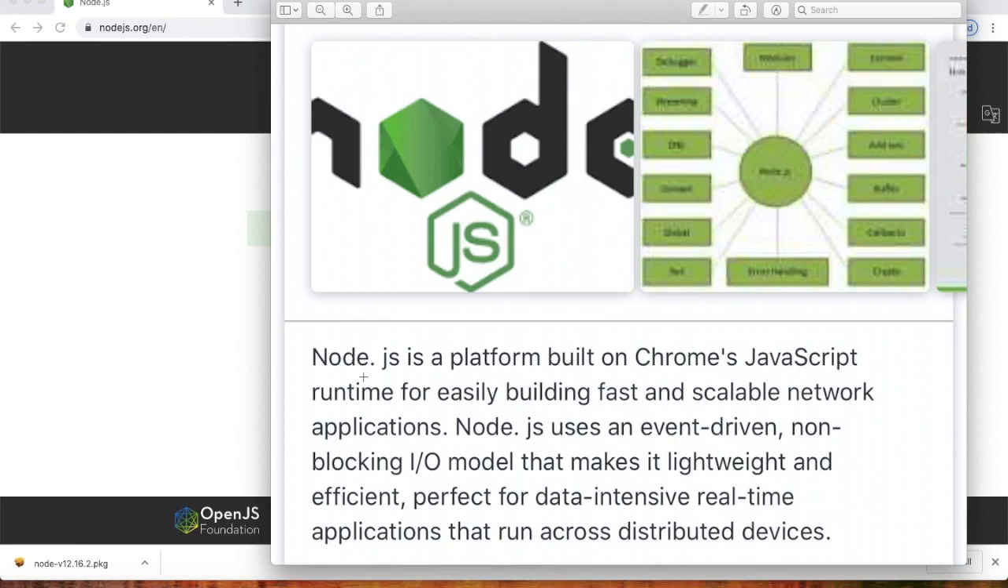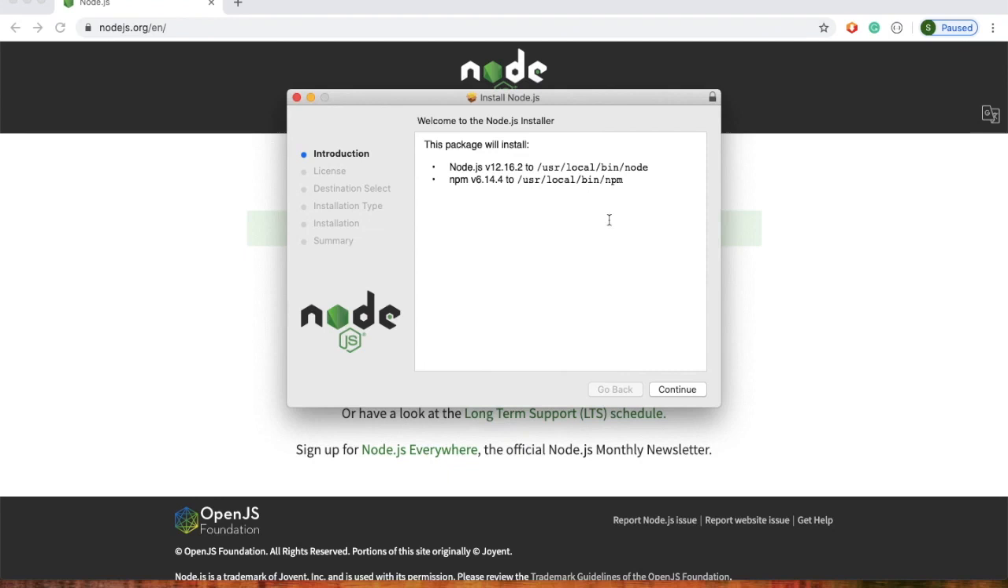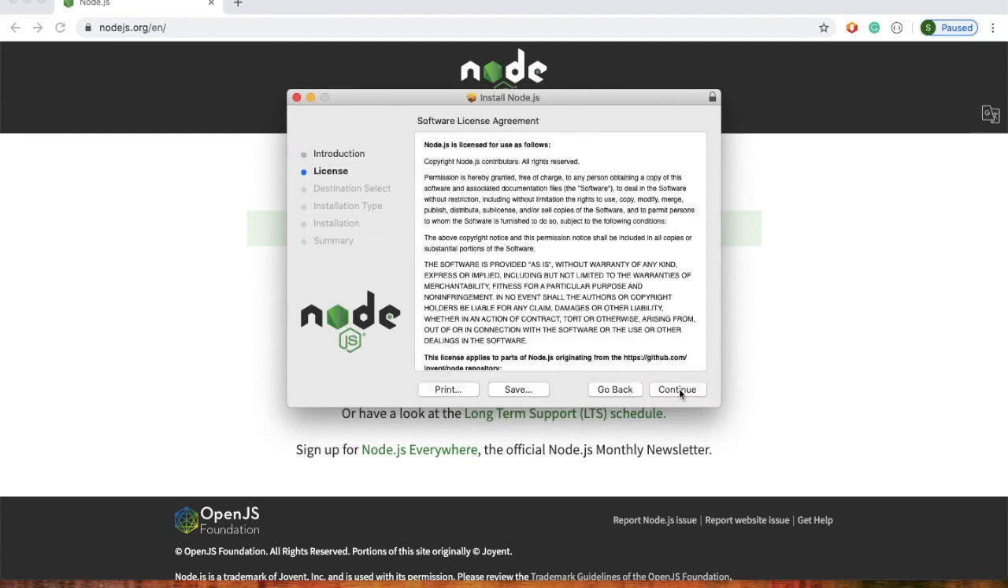As a quick note, you can see what Node.js is here. I'm going to read that. Node.js is a platform built on Chrome's JavaScript runtime for easily building fast and scalable network applications. Alright, I'm going to open the .pkg file and it will extract, and we can go ahead and continue.